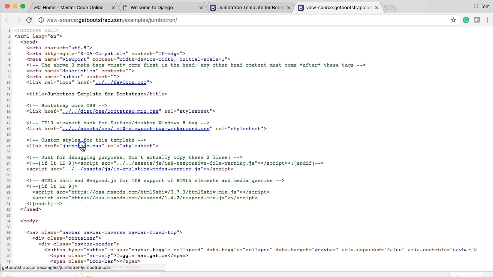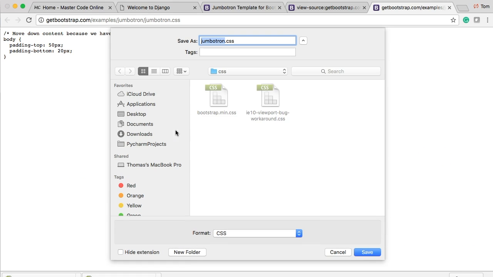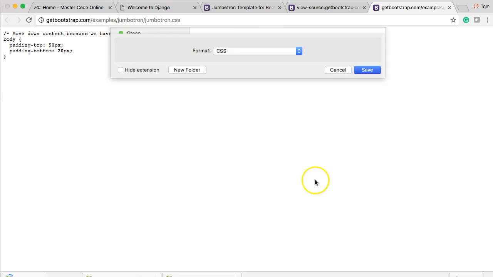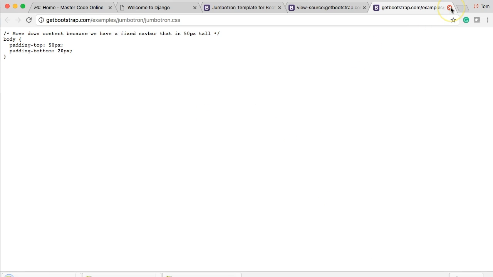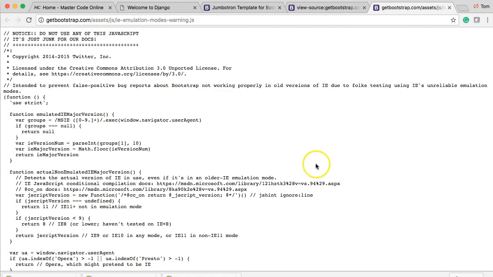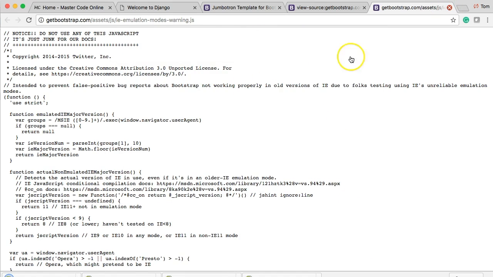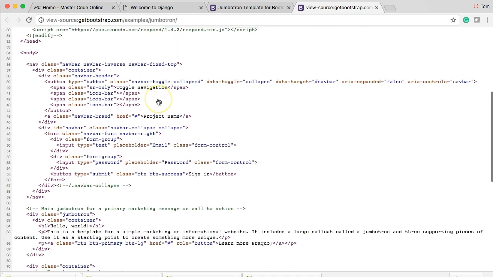Next one is your jumbotron.css. Command S, save that. Next one's a JavaScript, so now we're going to have to go into our JavaScript folder, so Command S, and now we're going to change this to static JS, save, close that tab.